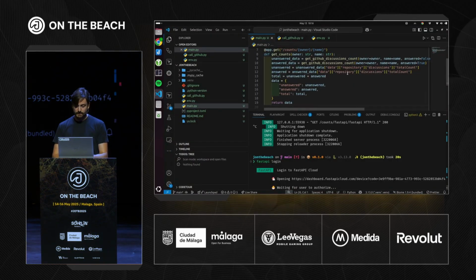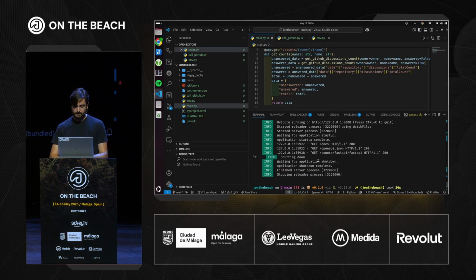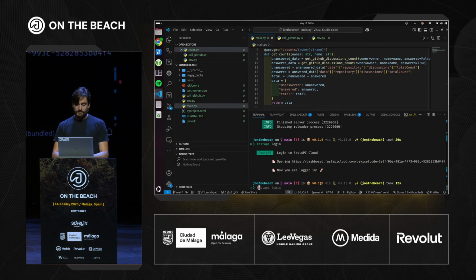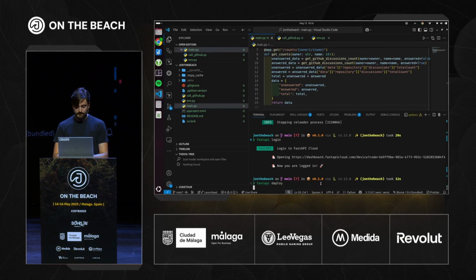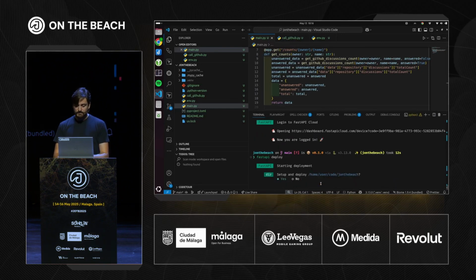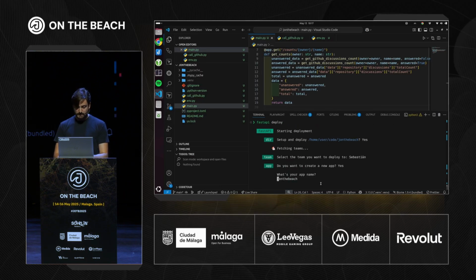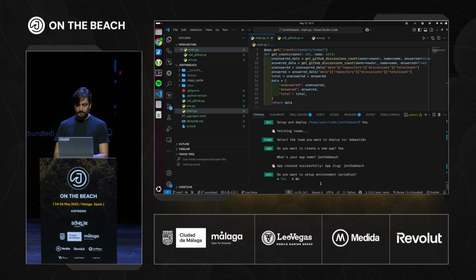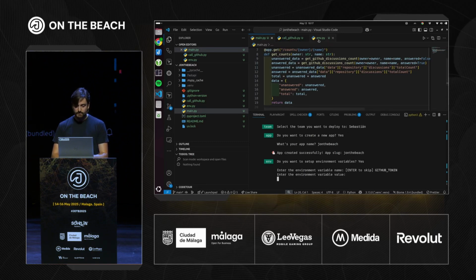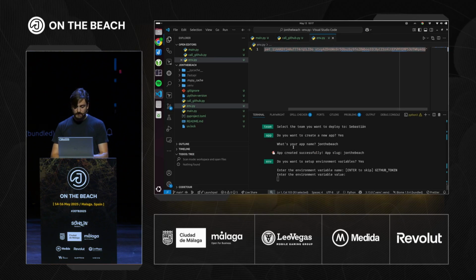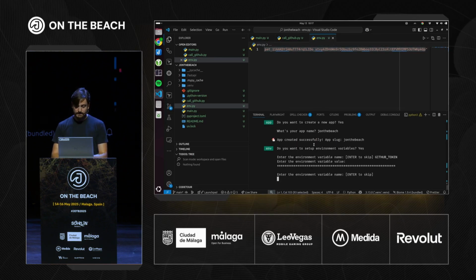Nice. Now I'm going to do, let me scroll. Yeah, now I'm logged in. FastAPI deploy. I want to set up this app. Yes, set up this app in Sebastián. Yes, do you want to create a new app? Yes. The name is J on the beach. Yes, that's good. Do you want to set environment variables? Yes. Let's say GitHub token. This is going to be equal to, where is this thing that we have here? To this. Yes. That's all we have.